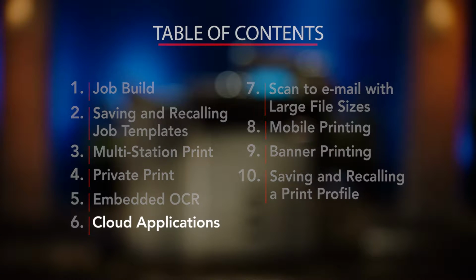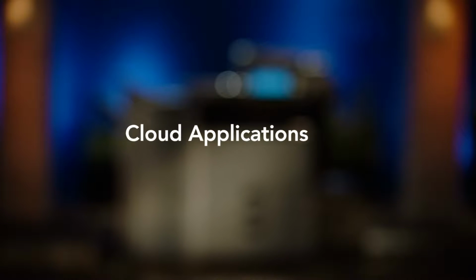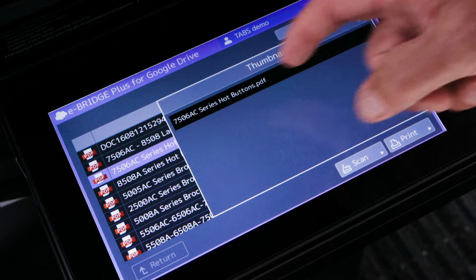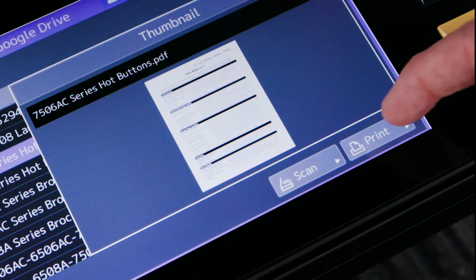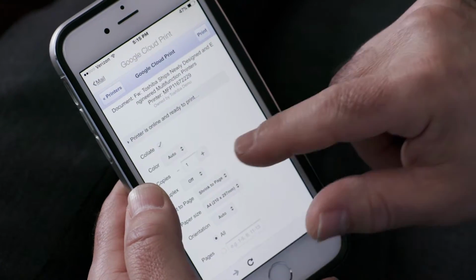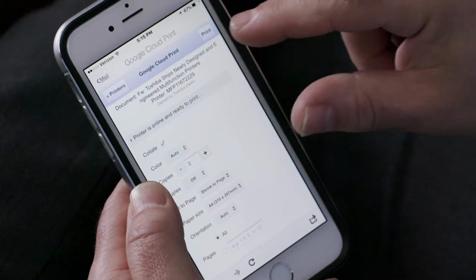In this video, we'll demonstrate how to scan to a cloud storage service using our new eBridge Plus scan-to-cloud applications. We'll show you how to print a file stored on a cloud storage service from the control panel of the MFP. And we'll demonstrate how to print to the Toshiba MFP from Google's Cloud Print service.